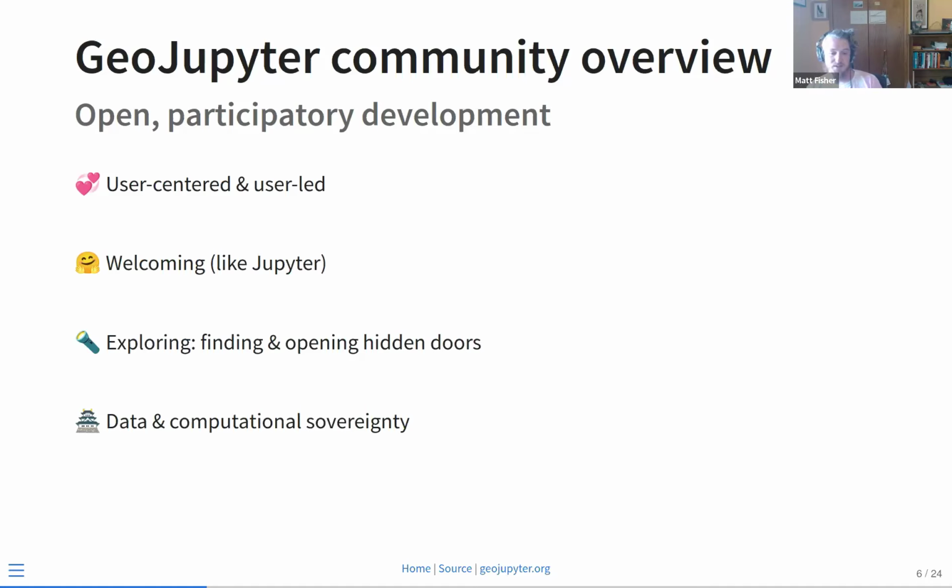We also care a lot about data and computational sovereignty. At the DSE, we do a lot of work with indigenous groups, and that's often a very important thing. Open source is a great way to achieve that, where you can run your GIS tooling on your own infrastructure, as opposed to more of a service model where you have a lot less control over your own data.